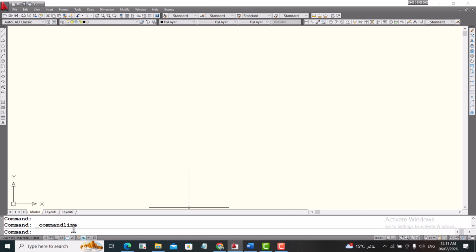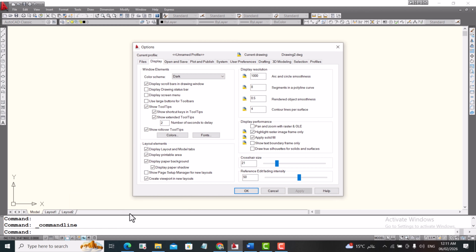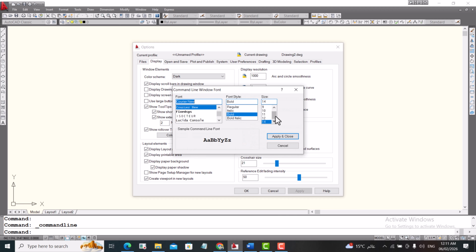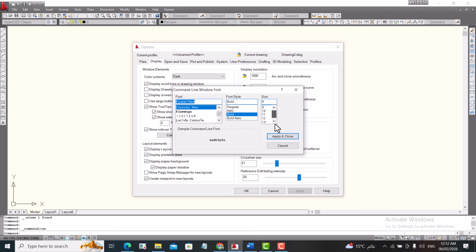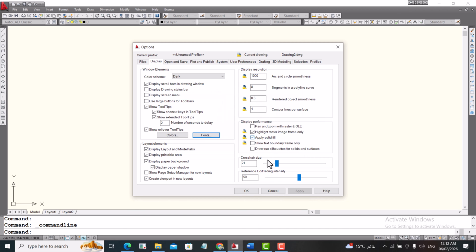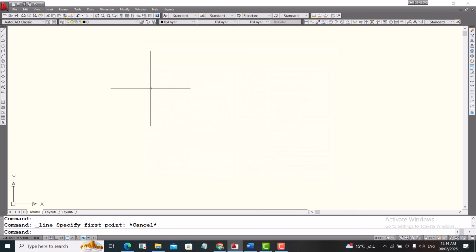Also, you can change the text size here. If you just right click, Options, here we have fonts. You can change its size, for example, to 8. Apply. You see it changes. I change it back to maximum 14. You can change the style, regular or bold. Apply. Okay.